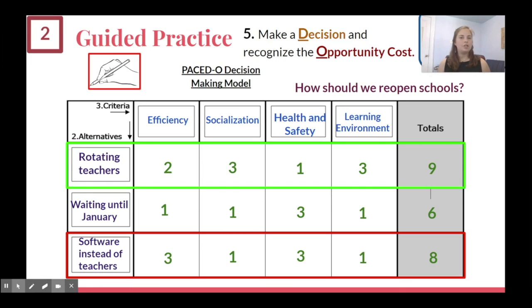So what should we do now that we've decided how we think schools should reopen? What do you guys think? I mean, should we just stop here and say, yeah, I know what's best, but I'm just going to keep it to myself? No, right? We should go talk to the people in charge who can actually make a difference. So let's write an email to our school board representatives and persuade them that this is the best option.